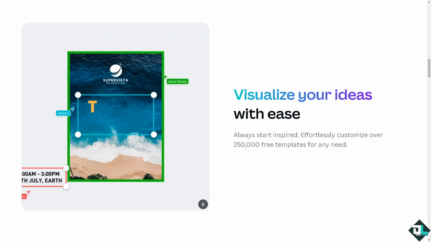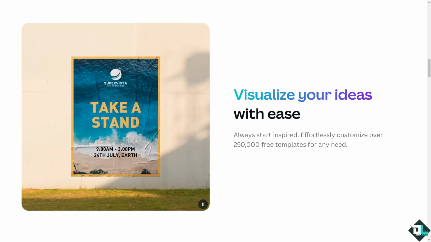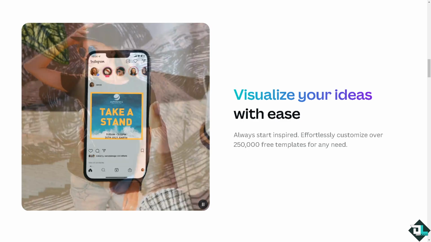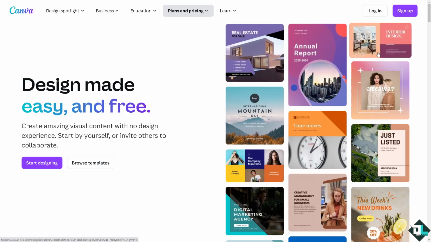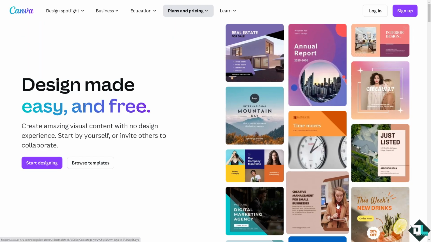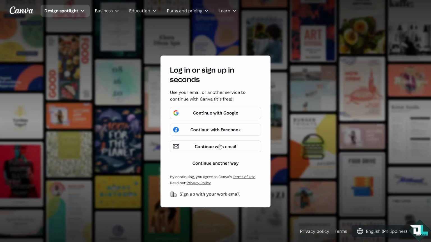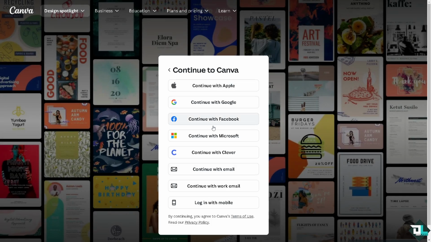In today's video, we are going to show you how to layer images here in Canva. Let's begin. Now, the first thing that you need to do is to log in using your credentials. If this is your first time in Canva, I want you to click the sign up option. And from here, just follow the on-screen instructions and you're good to go.